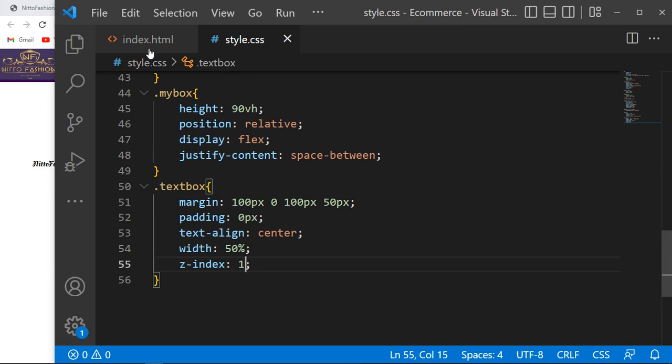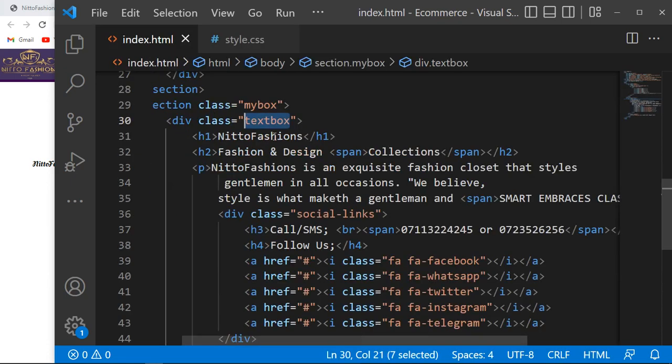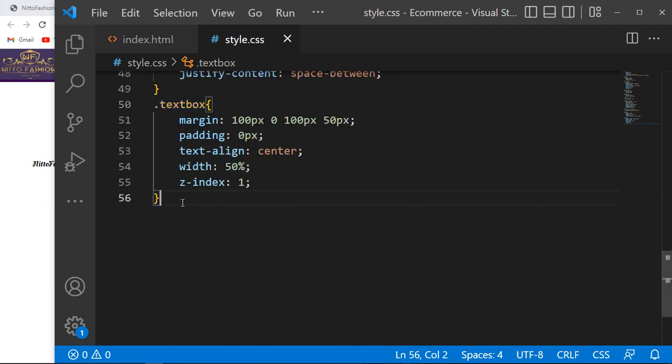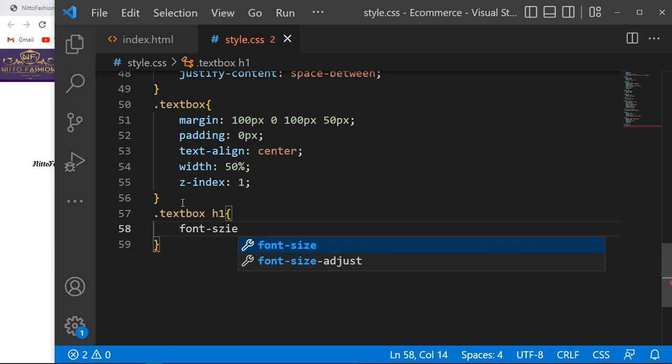And we have a heading 1 here. We just need to style it. So we just need to copy this class name here, then go ahead and say heading 1, this is heading 1. Font size, we have 65 pixel.